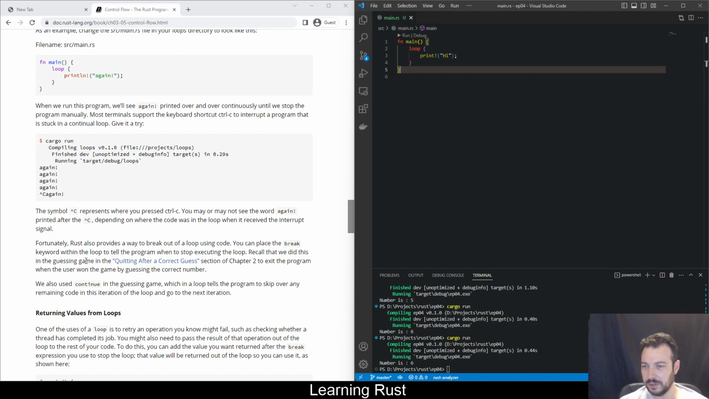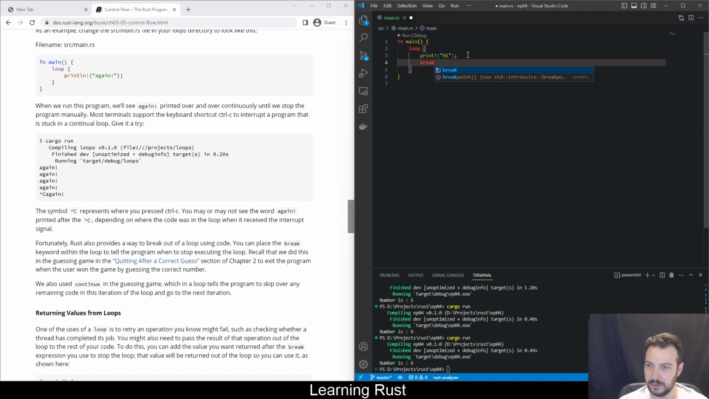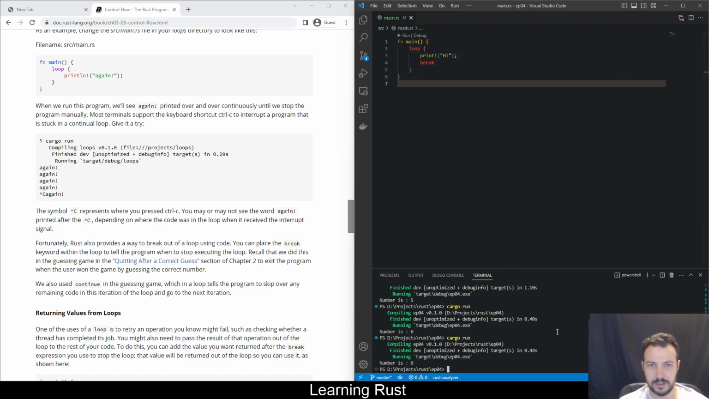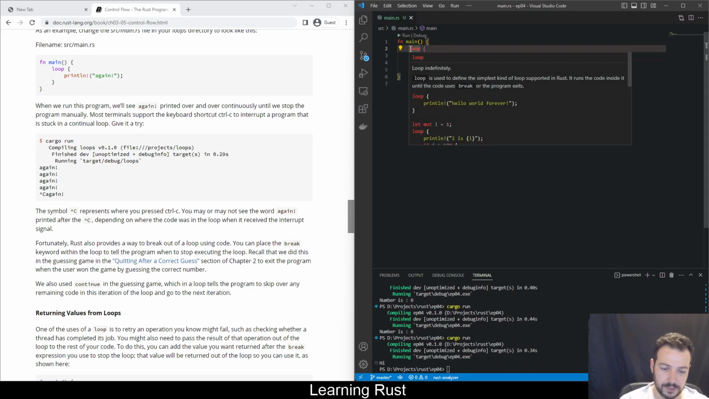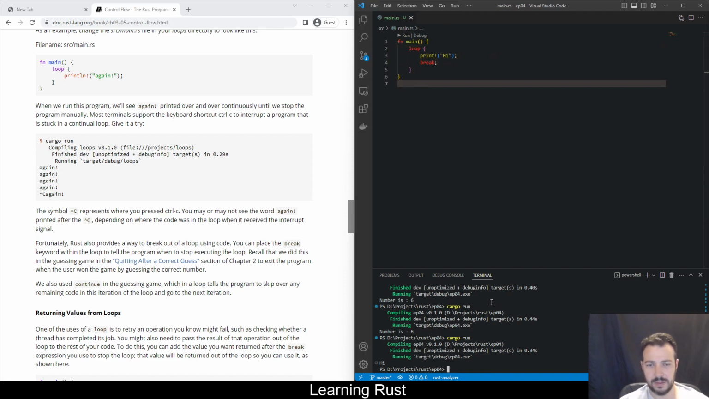Fortunately, Rust also provides a way to break out of a loop using code. You can place a break keyword and it will break out. Similar to C, don't need to put semicolon. Let's run this. Just want to see that it prints hi once. And let's see if it returns a value or some sort of type. No, so it doesn't matter. I don't have to put a semicolon at the end, but if I put a semicolon, it doesn't mind. Not even a warning. Okay.